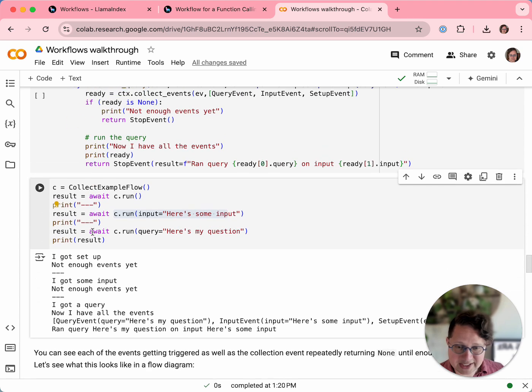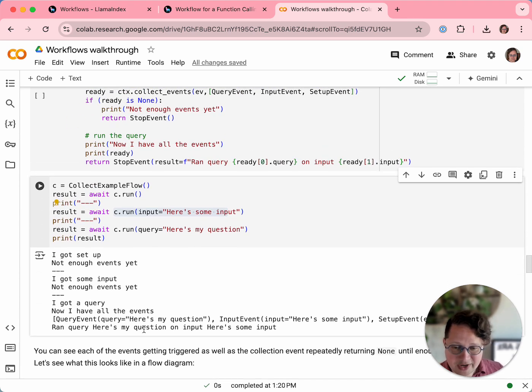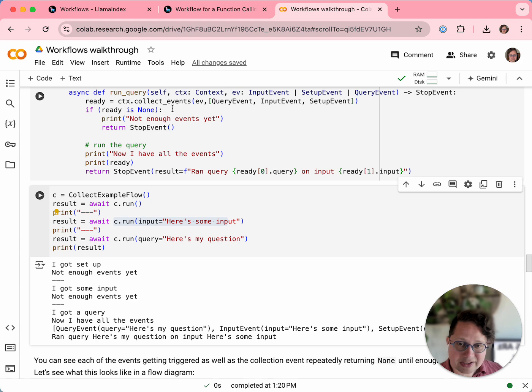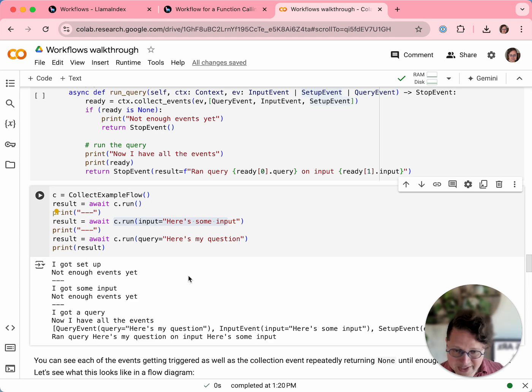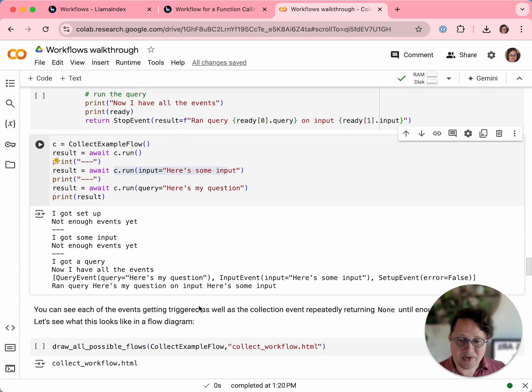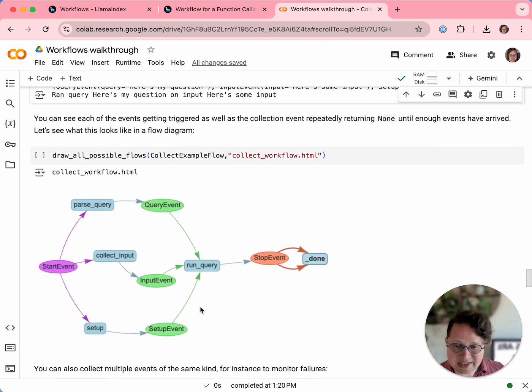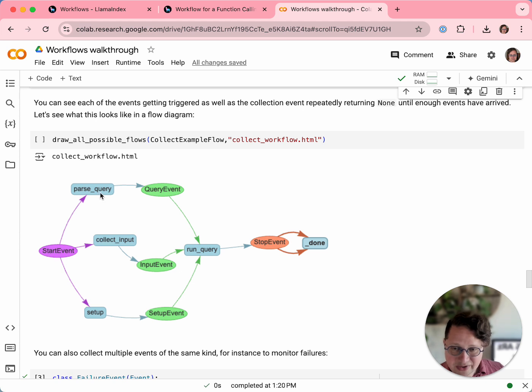The important thing to notice here is that the output of ready has these events in the same order that they were specified. So in collect events, I said, give me a query event, an input event, and then a setup event. And you can see here, a query event, an input event, and then a setup event. We can also visualize this, so we can see a start event going to parse query, collect input, and setup. In all three cases, you can see them emitting their specific type of event, and those events all going to run query, which is what calls the stop event.